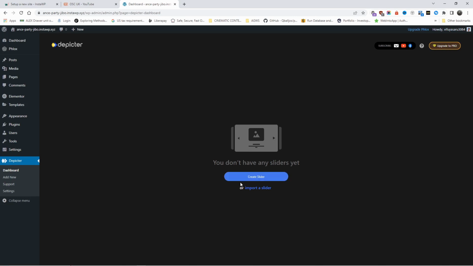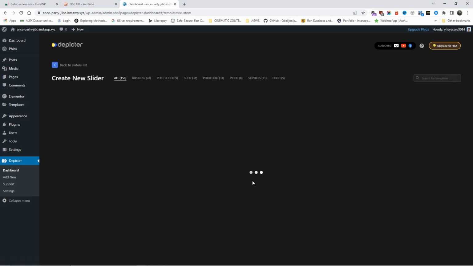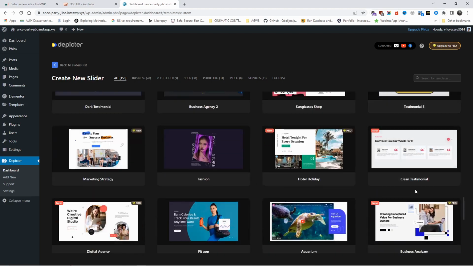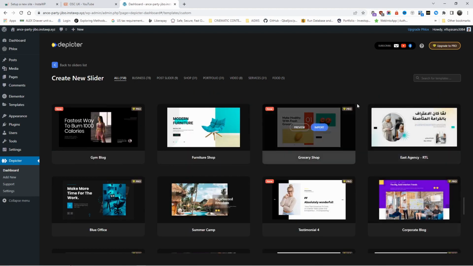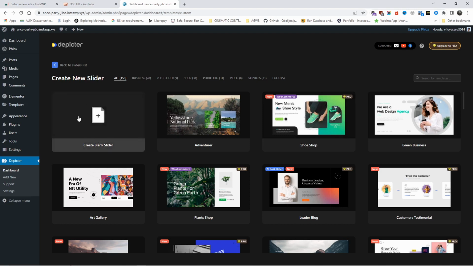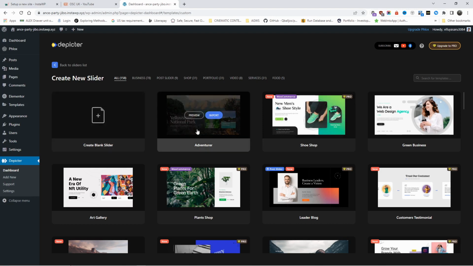The first thing I'm going to do is create a slider. Again, you can import a slider if you have already made it and you want to import it here, or maybe somebody else did it for you. So let's start. Here you've got some already made templates. There are quite a few. There are many that are pro, as you can see here. New ones are added, some of them on a weekly basis. As you can see, there are about 158 in total. You can start from blank, or you can, as I said, import a pre-made one.